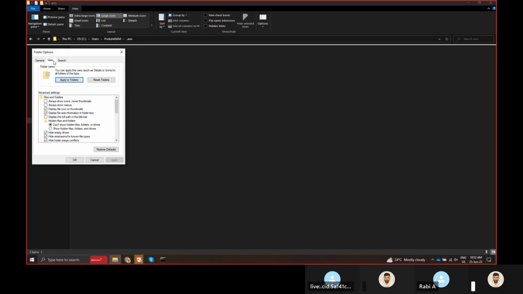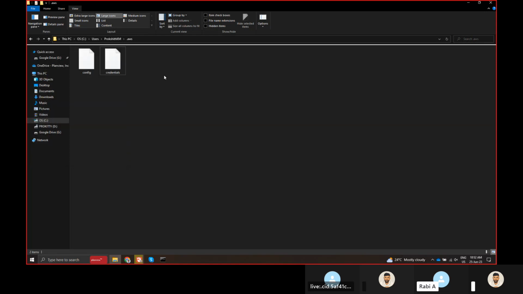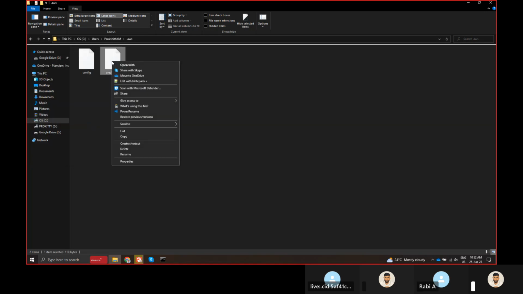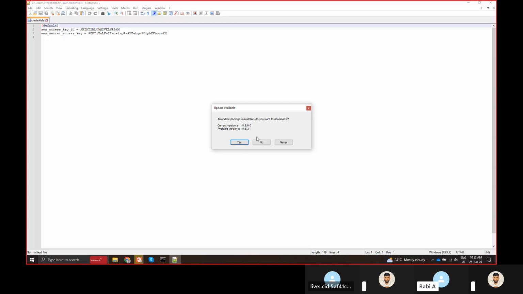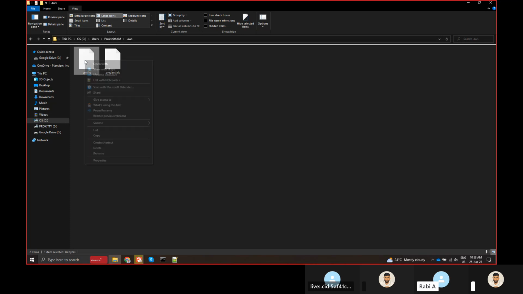Correct. If you open up the credentials file in Notepad, this will have your access key and secret key, the ones that we entered when we used the AWS configure command. Whatever information you gave there is stored here. Likewise, the config file will have your region and output format.